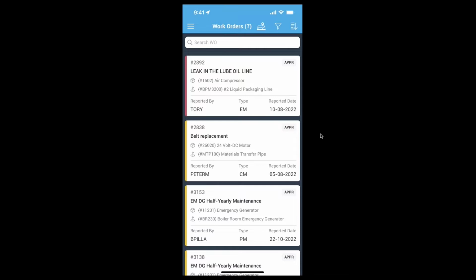Also, I'm showing you the demo from a mobile app, but our app supports different form factors. We work on tablets, mobile phones. We support different screen sizes to download and use the application.